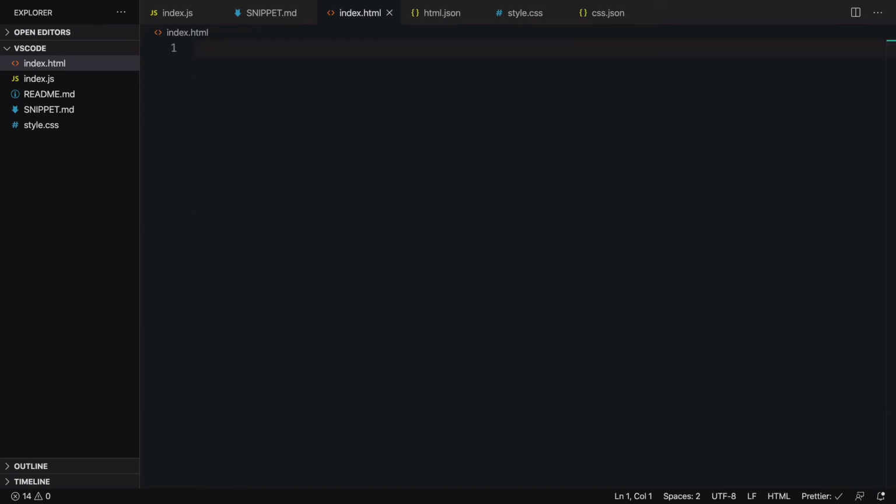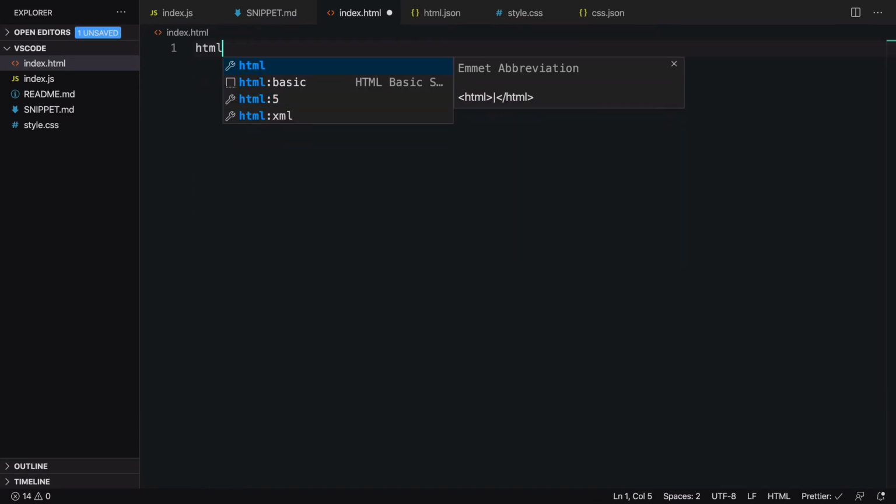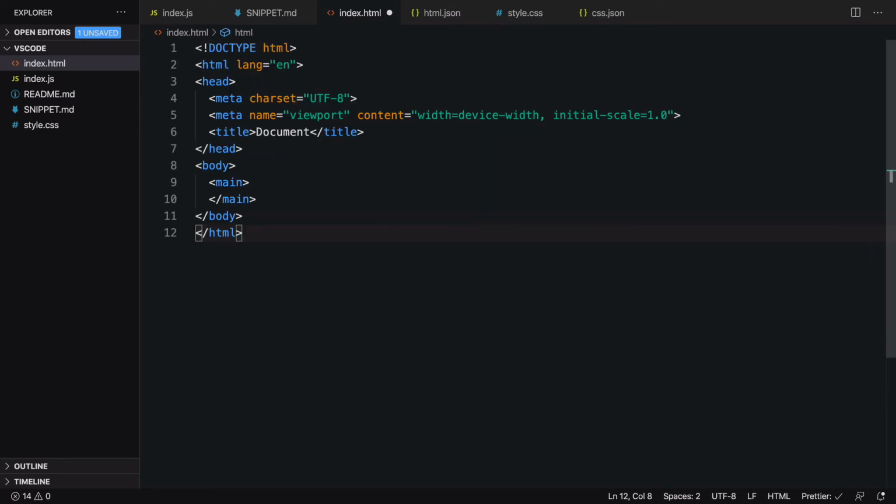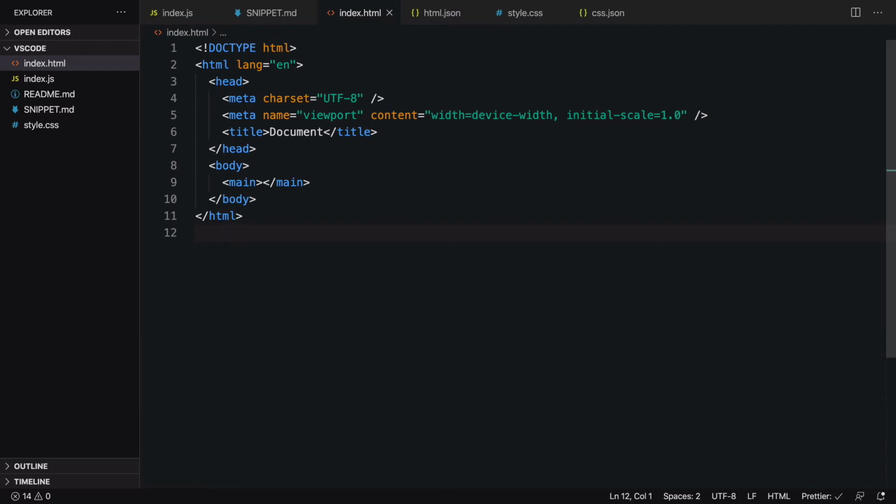So I'll say HTML, and you can see our snippet, that is user snippet, is coming here. I can press this and woof, we have it. So this is how easy it is to do this. But we are missing one thing from here. Let's see what we are missing.